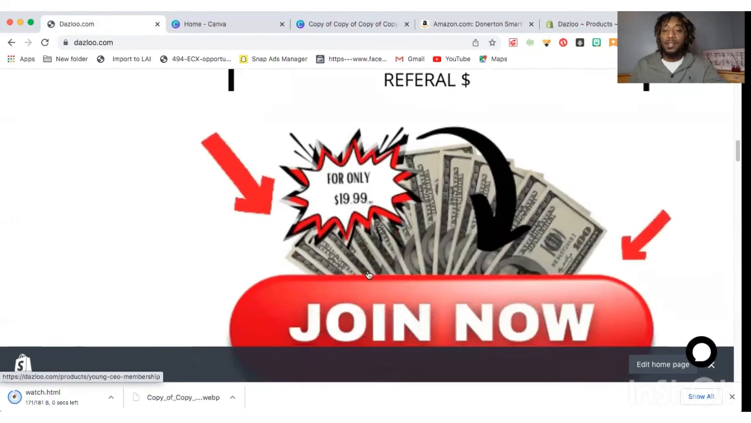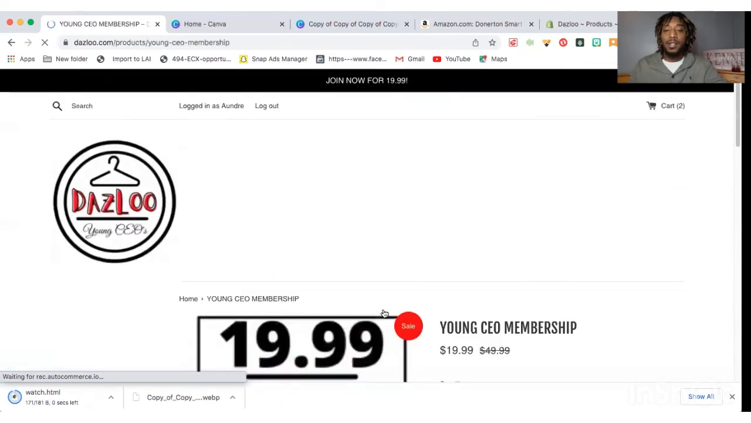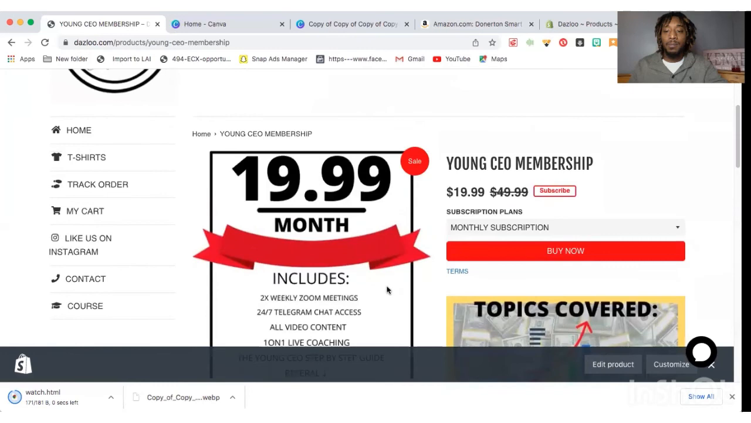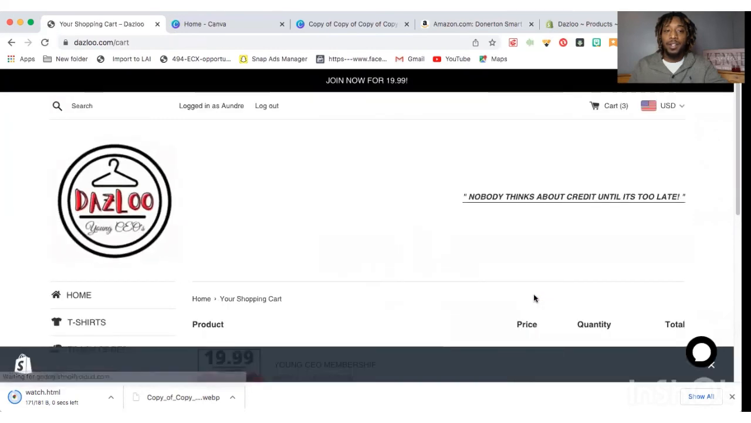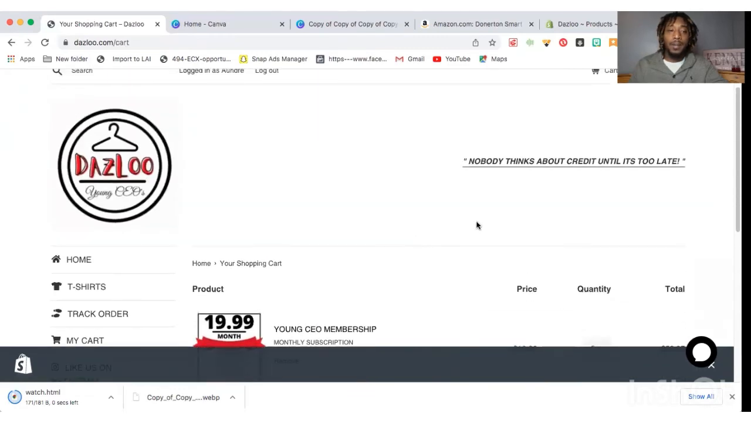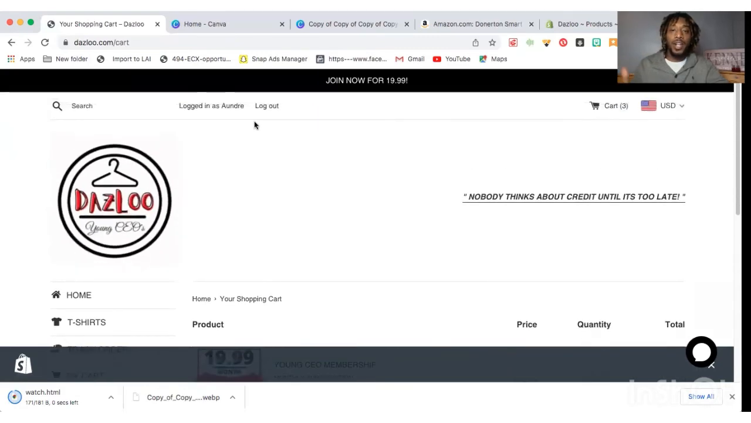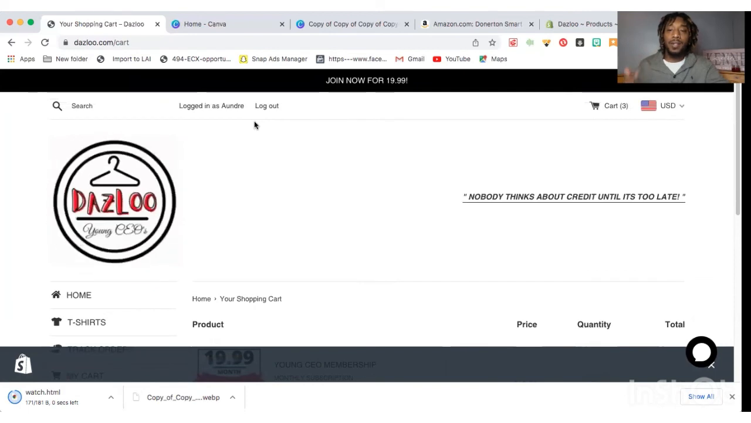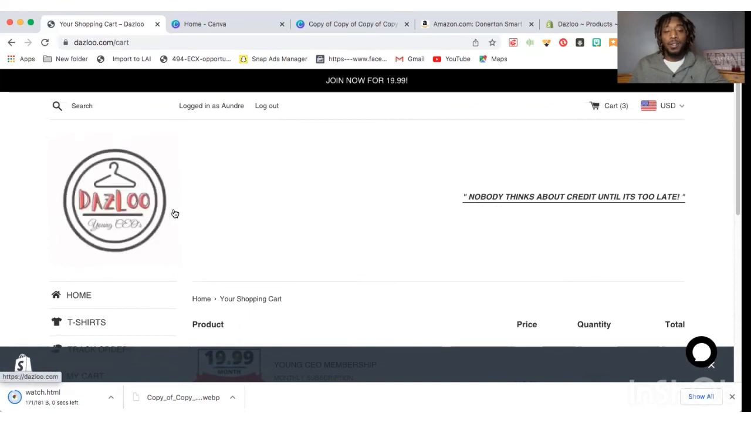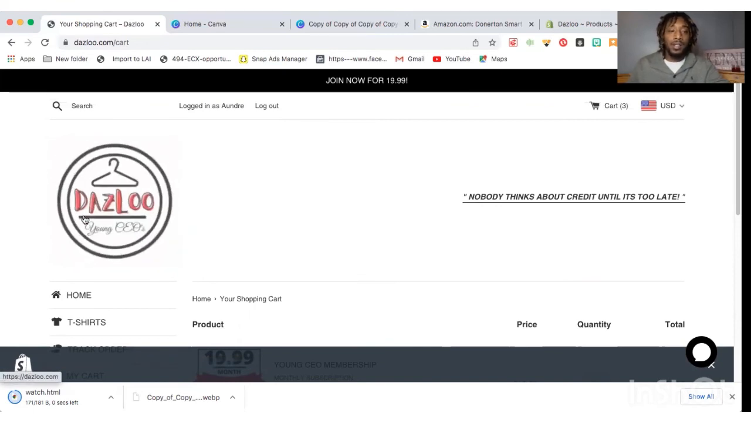As you can see, it's as simple as having them click the link and place their information into the buy now button. Now, once they go to buy now, they fill out all their information in the cart. They're going to get an automatic prompt to join our chat, to have all the access to the video content. They're going to get access to the referral program. Everything that they need is going to be emailed to them in one packaged envelope. And they're going to be able to start their journey with the Young CEOs.